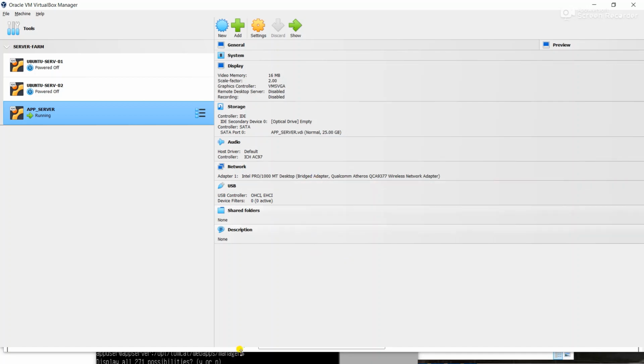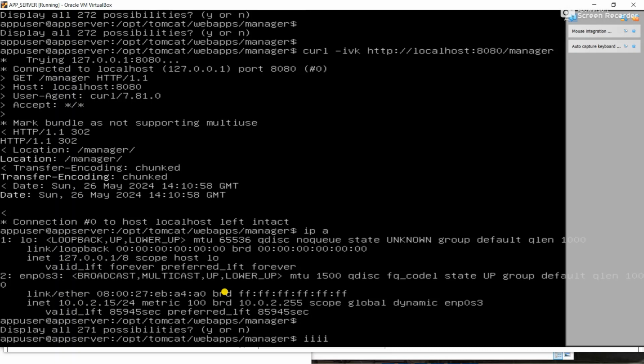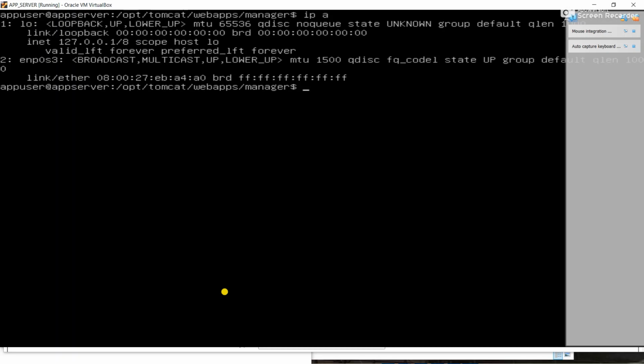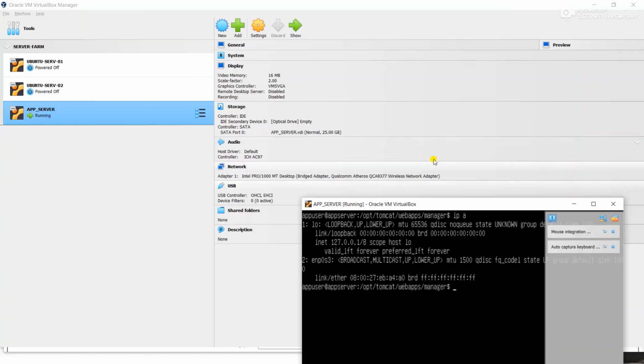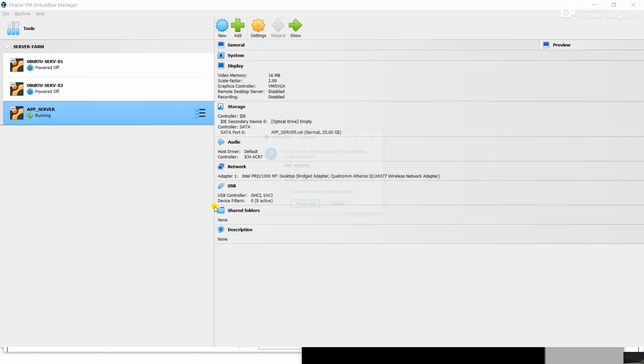Then let's go back to our VM and check our IP. Our IP now has to be in the ranges of 192. Okay, so let's restart the machine. Let's restart our VM. Let me just restart the VM. We'll come back to it.